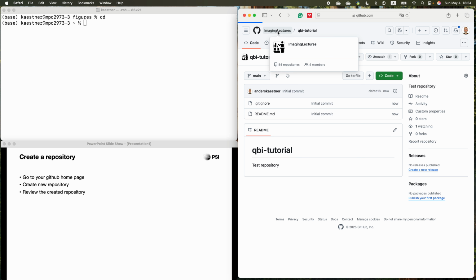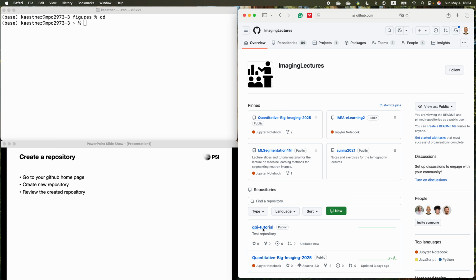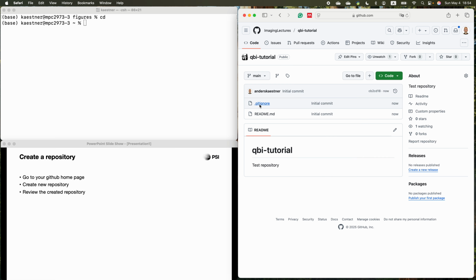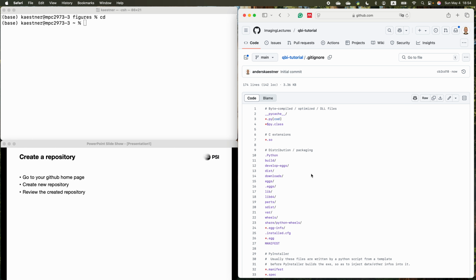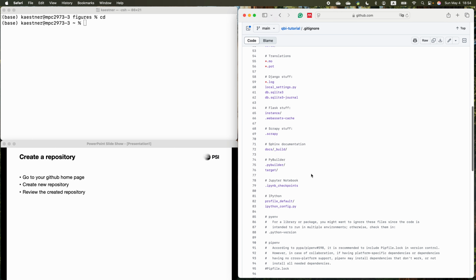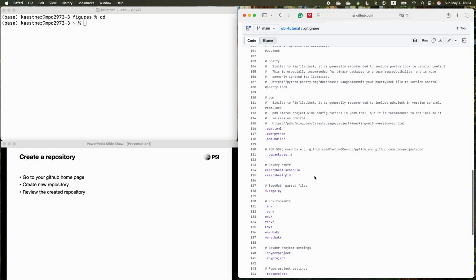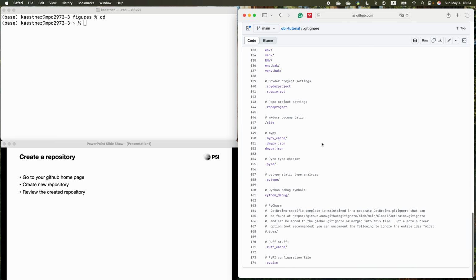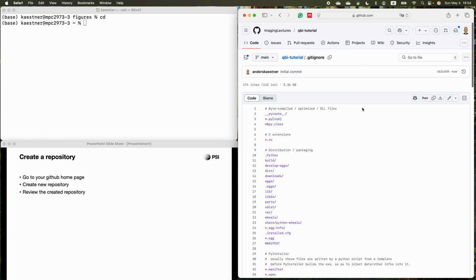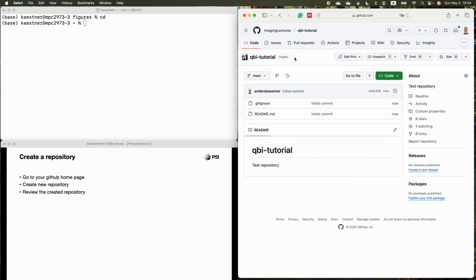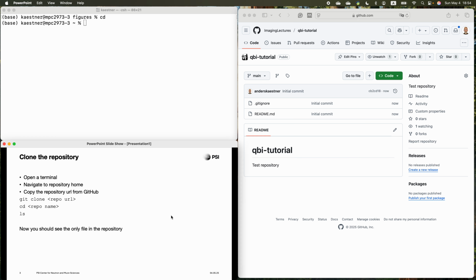It's actually in the imaging lectures, and you can see here we have a QBI tutorial, and it's called test repository. Going in here, we have a .gitignore and a README file, and the README file is actually just what's said down here. The .gitignore, if we click on that one, you can see that there are a lot of different file extensions that are expected to be ignored, so that helps us later. So that was creating and reviewing. So let's take a look at the next step.